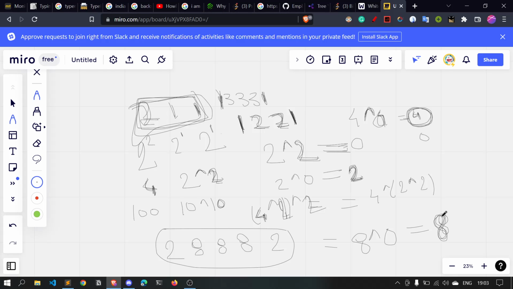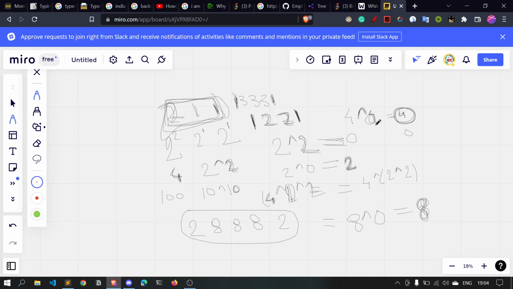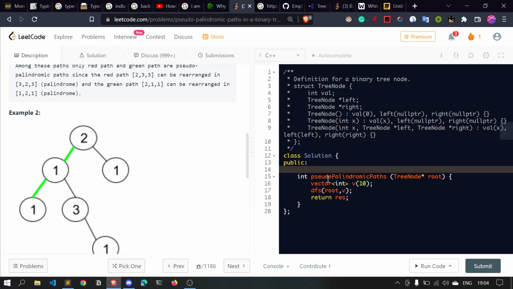So in the end we just need to check if the XOR of the whole sequence is a power of 2 or not. If it is not, then the sequence doesn't have any permutation that can be a palindrome. If it is, then the sequence has a permutation that is a palindrome. Okay, so that is the whole idea.